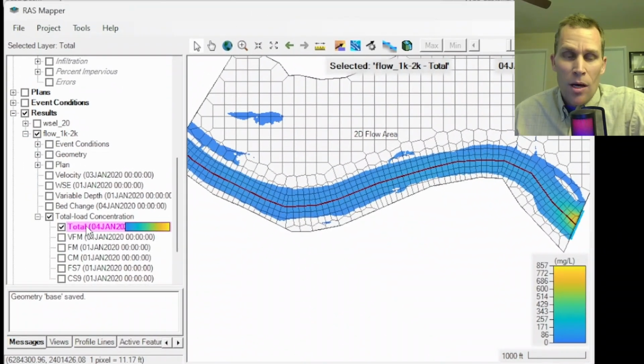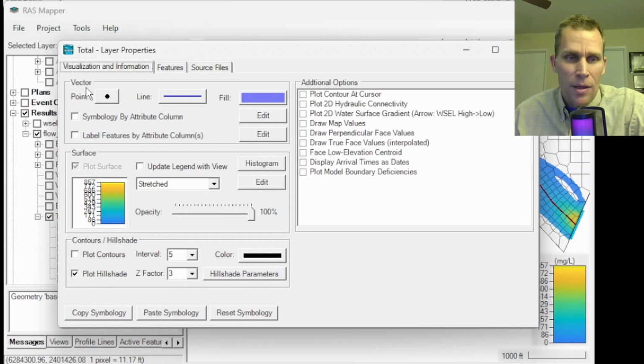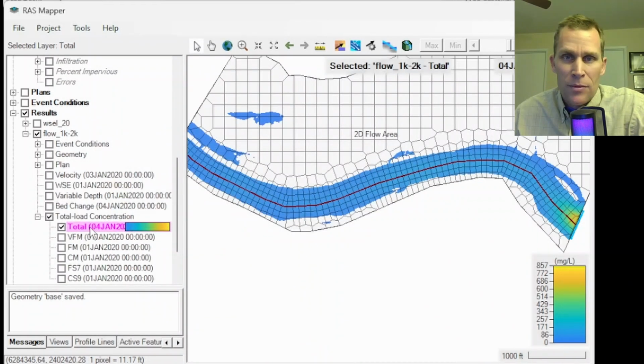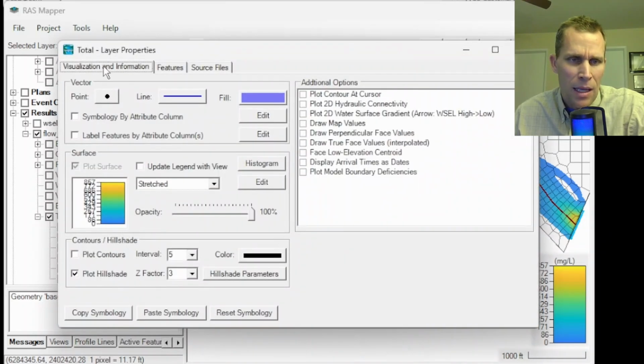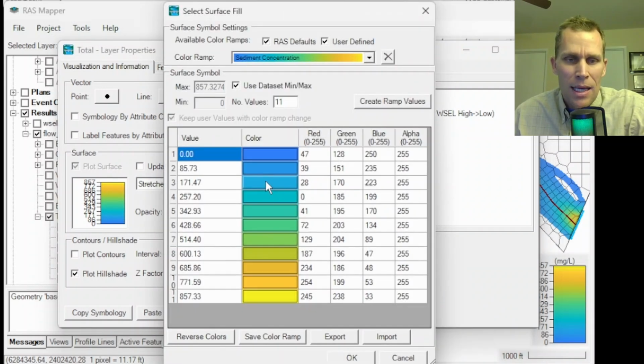So to do that, you can modify the symbology. You can either double click on that layer and bring up the visualization and information tab. You can access the same dialog box by just going right click and then layer properties. And then it's the first tab here, visualization and information. Now to change this color ramp or to modify the range, go ahead and click the edit button. As you see, the default range for min and max is already set and grayed out.